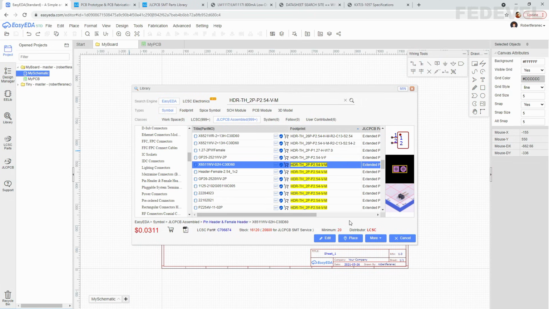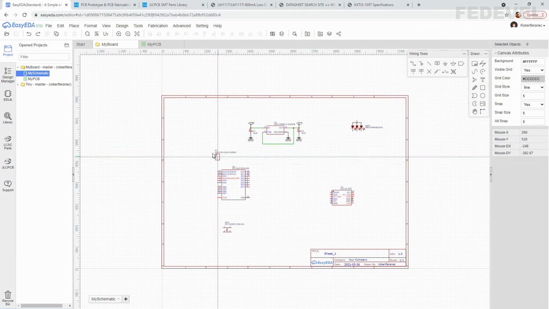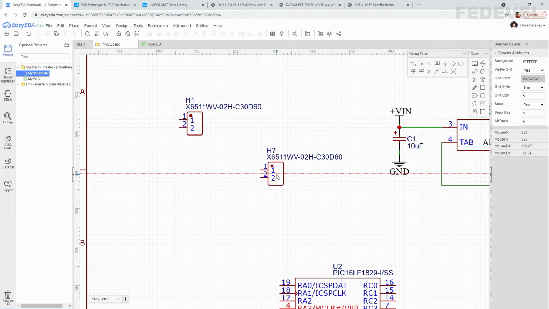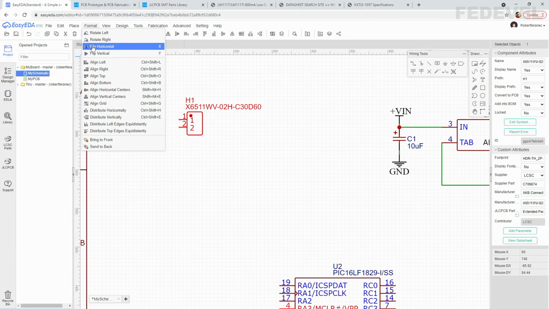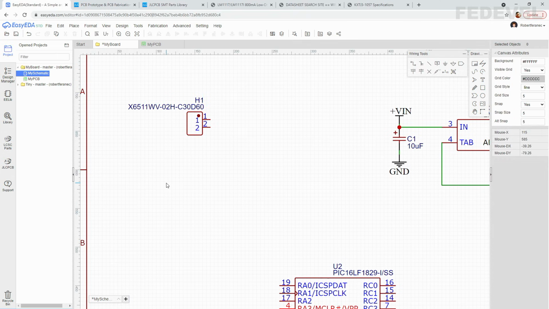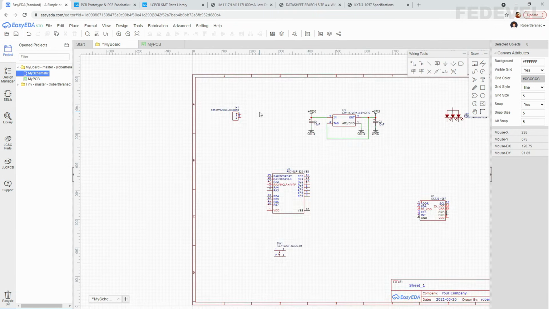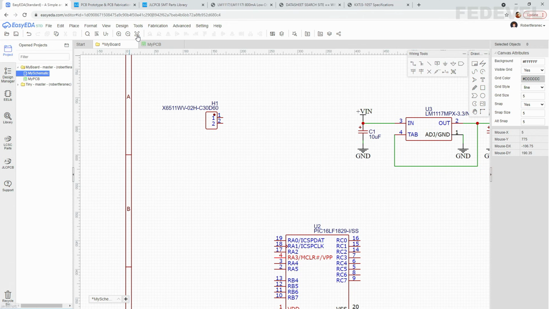So just simply click on place, left click, and left click to place it into our schematic. Escape. Now maybe we would like to flip this connector. We would like to have pins on the right side. So left click to select, go to format, flip this symbol. And we would like to have pin number 1 on the top because that's usually plus. And we would like to have pin number 2 on the bottom because that's usually ground. So this is okay. Let's leave this header like this.